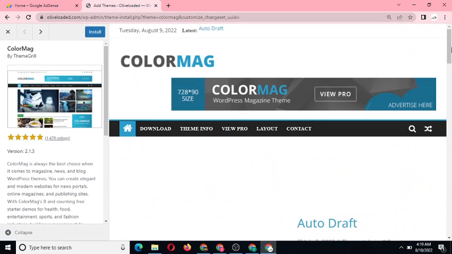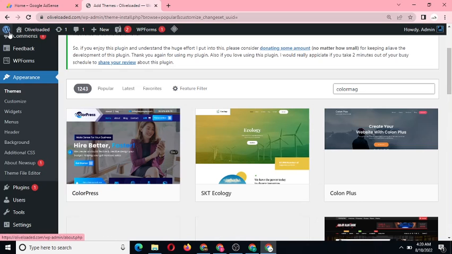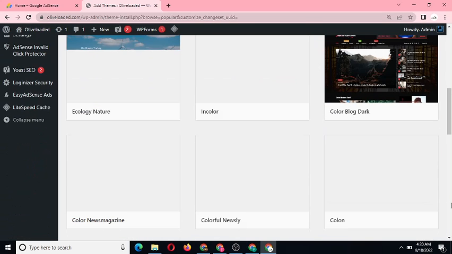So all you simply need to do before you install anything is to actually view the theme to see if it fits your taste, your blog, or your kind of content. To install this, let us go back and install the ColorMag theme.